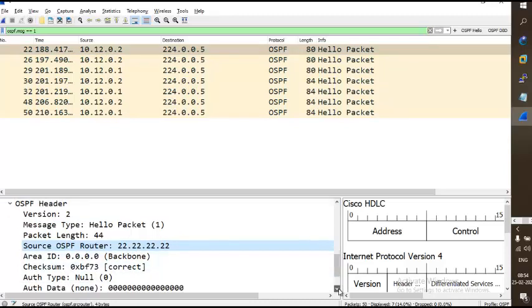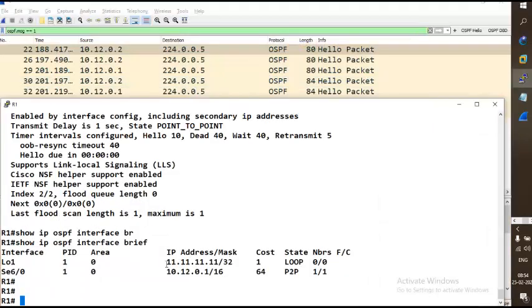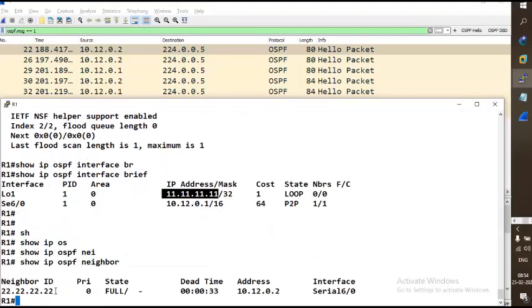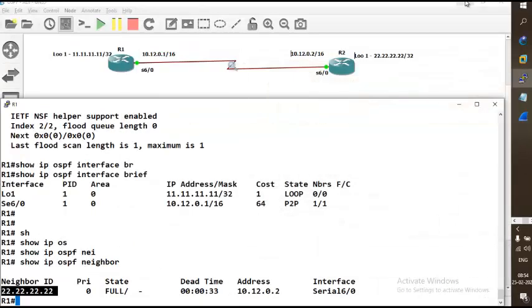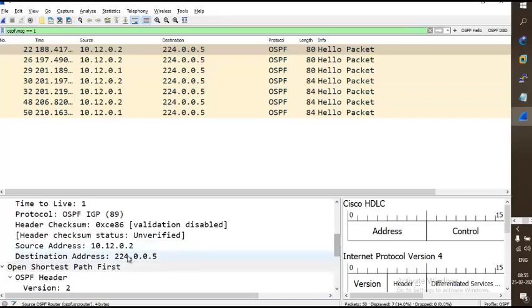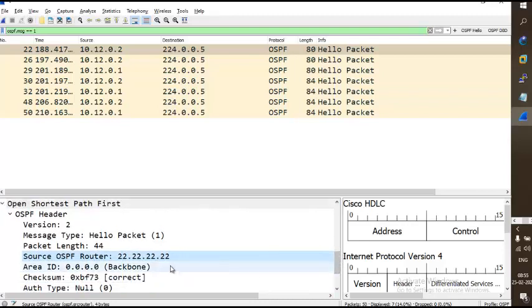All right. Now, if you check the neighborship here in OSPF, show IP OSPF neighbor. It is only showing the router ID. It is not showing 10.12.0.2. Though the interface to which you are communicating and receiving the update is 10.12.0.2, you won't see that interface IP address. It's only the router ID. How does it know? From the hello packet it knows. Though the packet is coming from 10.12.0.2, the routers don't show 10.12.0.2 as a neighbor. It shows only the router ID, which is here.